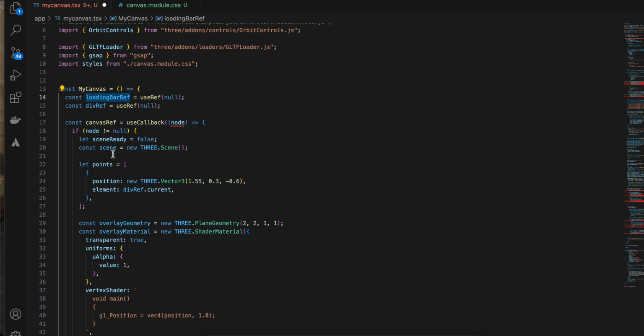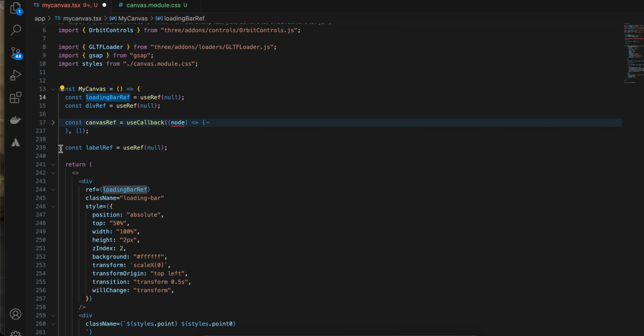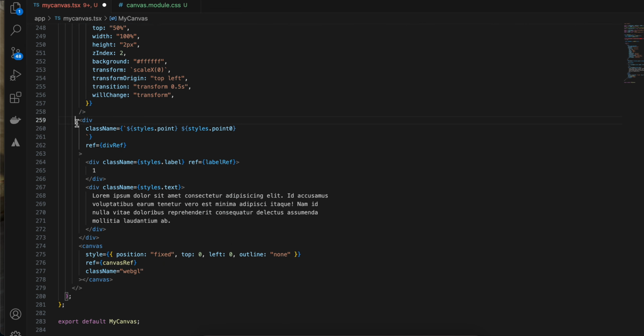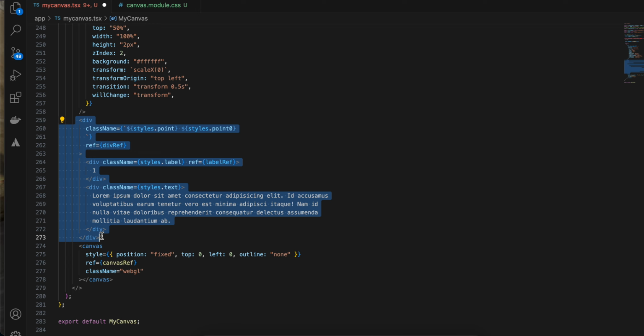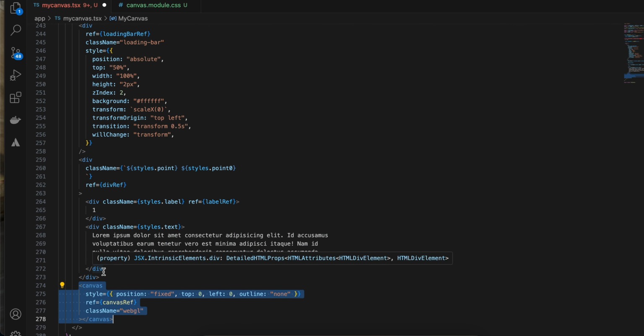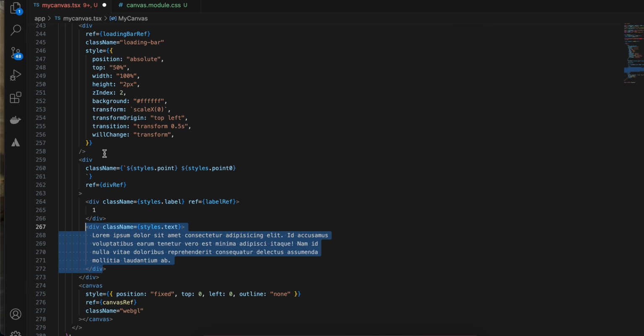Next, I will first show you the HTML elements. I have also another reference for our label. Now this is our loading bar reference, so this is the div. Now this entire thing is for that label which I am showing as one, as well as the detailed description which I am showing, and this is our canvas element. Make sure you put this before our canvas element, because we want this ref to be initialized before the canvas ref is initialized. Otherwise it causes a lot of issues.